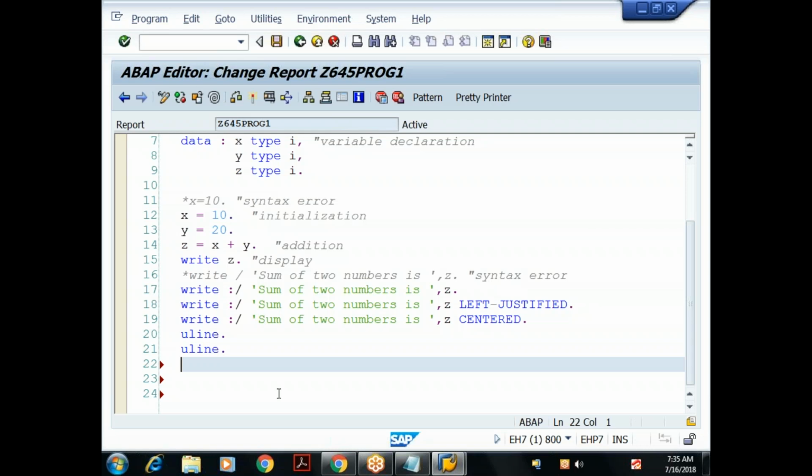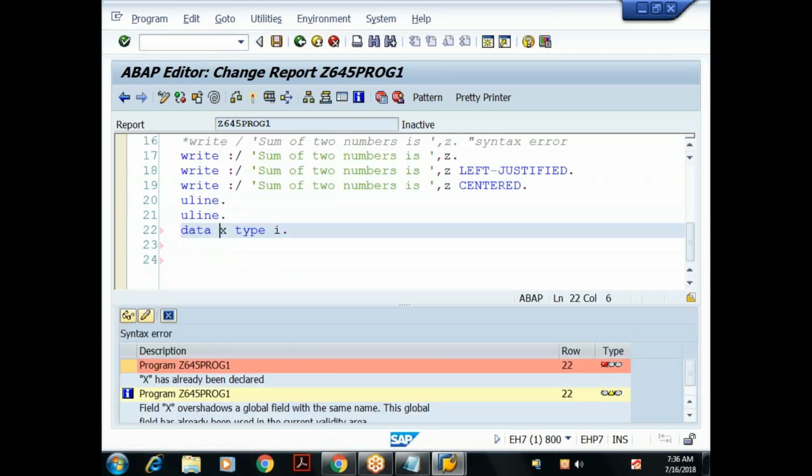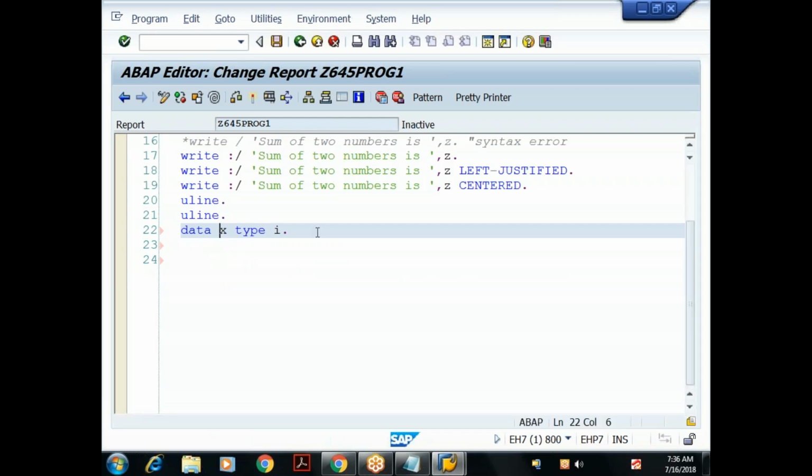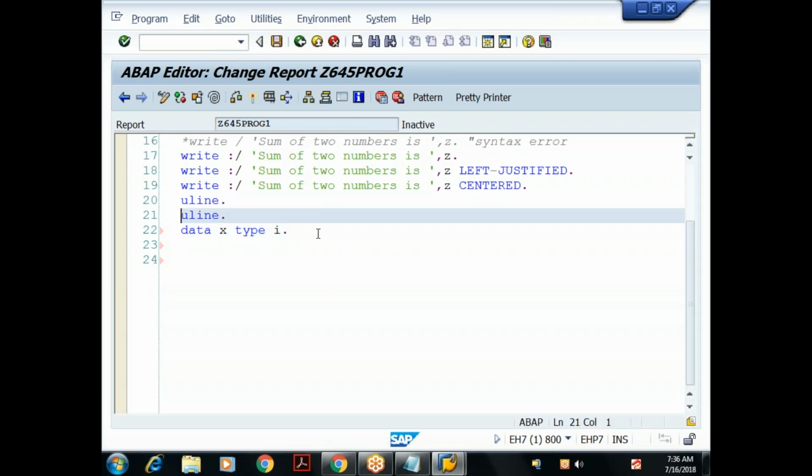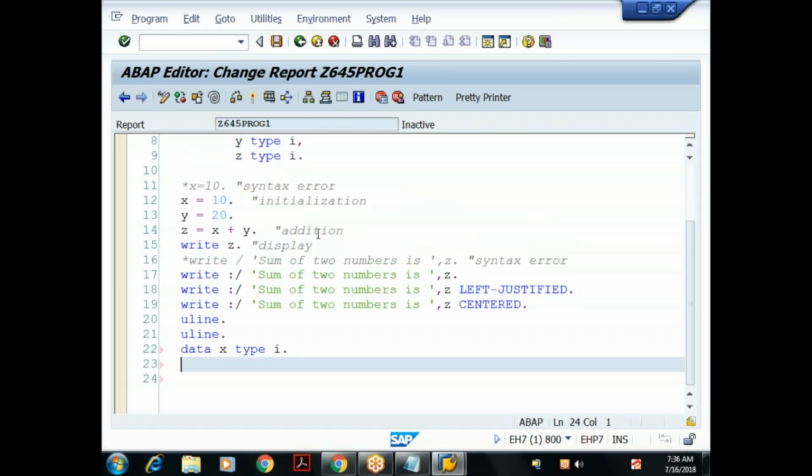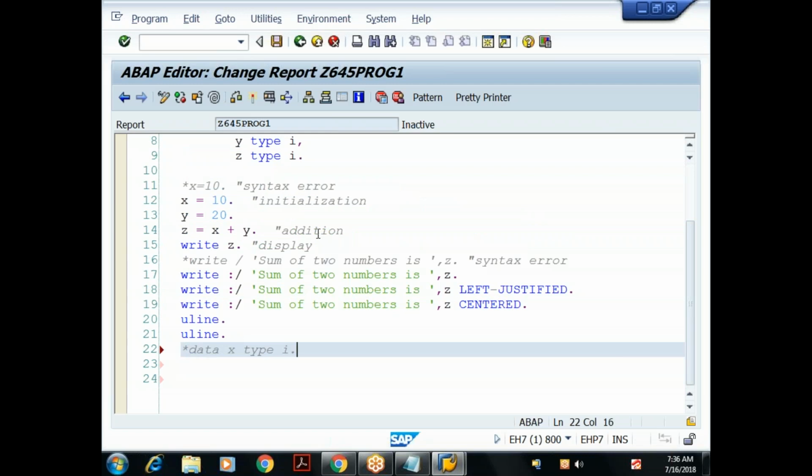So how do you do it? Again, I have to use the data keyword. Again, I cannot declare a variable with the same name. A program cannot contain two variables with the same name. Suppose I say again data x type i, obviously I'll get an error. So when I do syntax check, Control S, Control F2, I got an error: x has already been declared. A program cannot contain two variable declarations with the same name. So obviously this will give a syntax error.